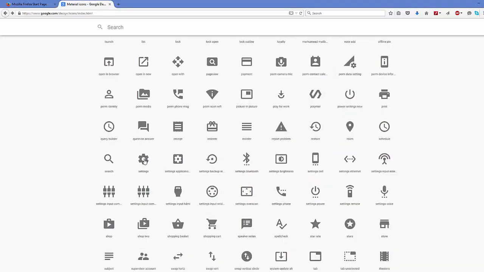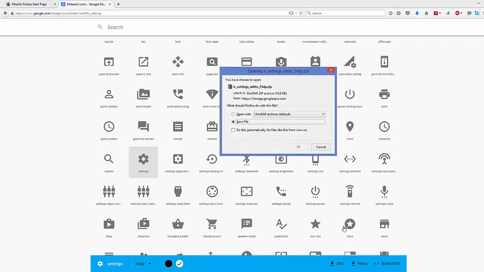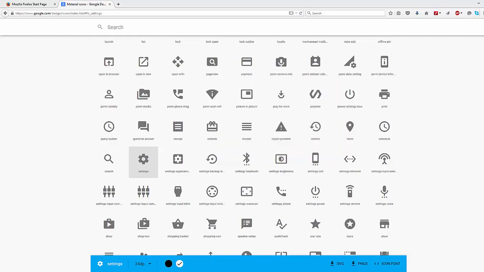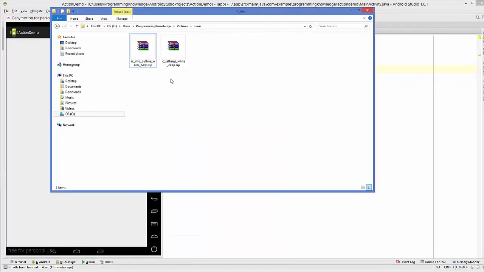For example, I want the settings icon from here, so I can just select it, use this white background and just click PNGs, and it's going to download it in zip format. Once you have saved your zip files, you can go to the location where you saved them and extract these files. I'm going to extract them at the same place, extract here.